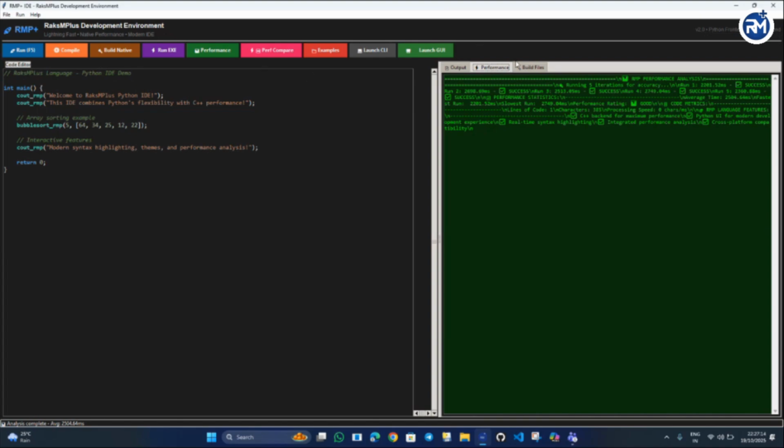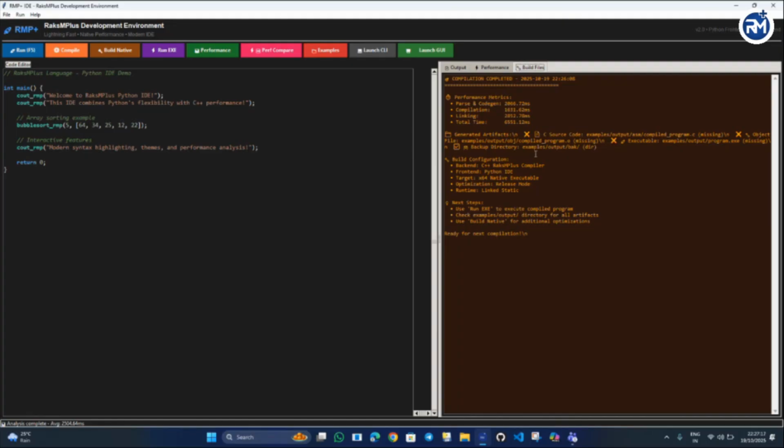And next, we are going with the build files. Build files, as I told you, will create certain files, and you can see the compilation and what processes it does, and the performance metrics of each task. It will also show you the build configuration. Build configuration means we designed this specifically for the x64 architecture, and it will show which architecture we are running.